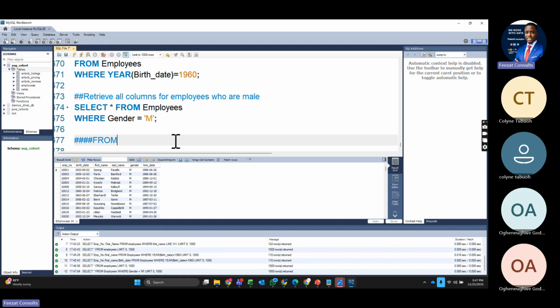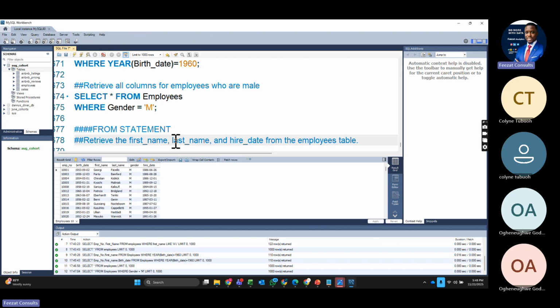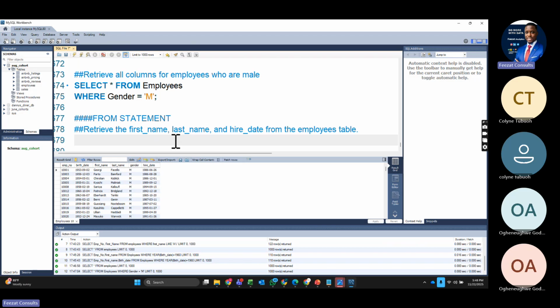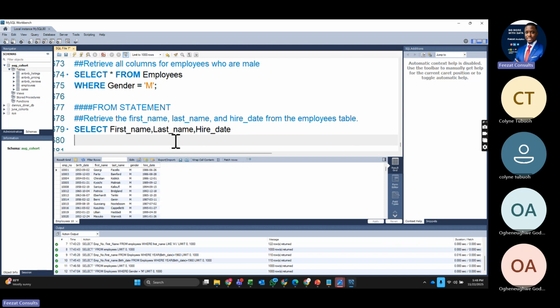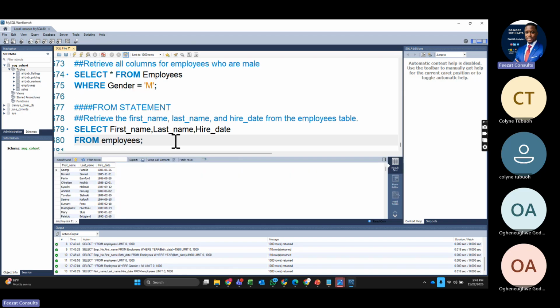From statement. So the question is, retrieve the first name, last name, and hire date from the employees table. Very simple. Just go here to type select first_name, last_name, hire_date from employees. Look at it. It's very straightforward.